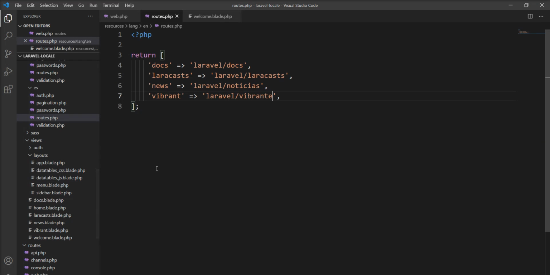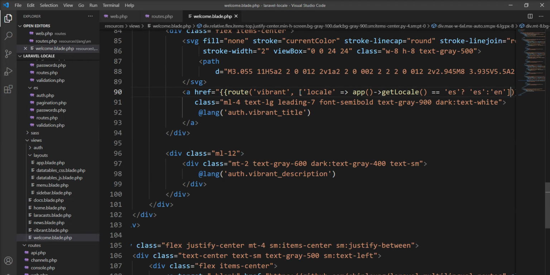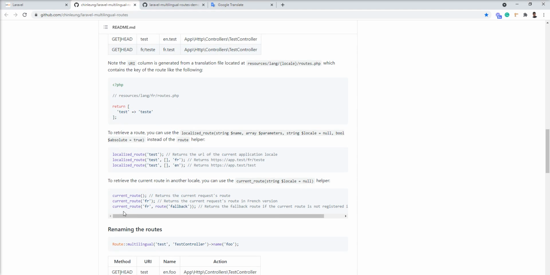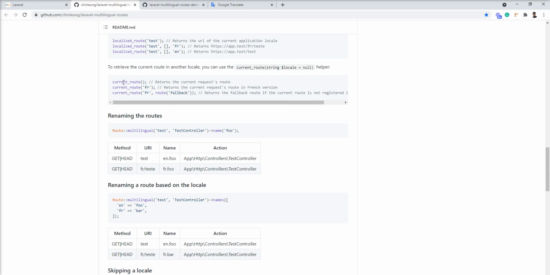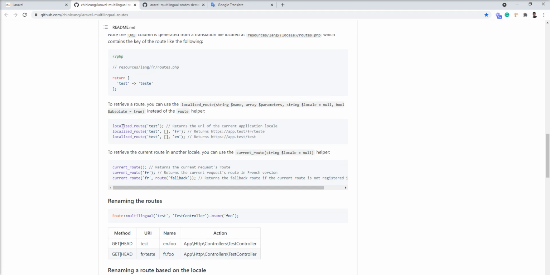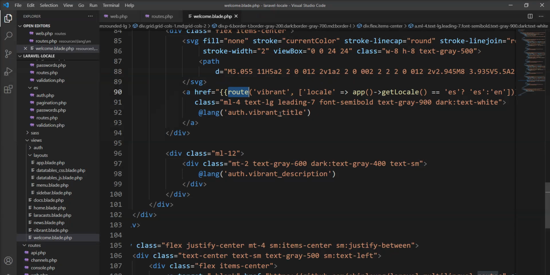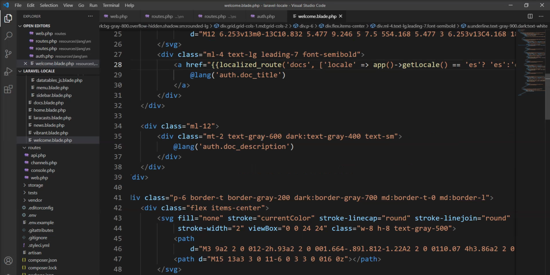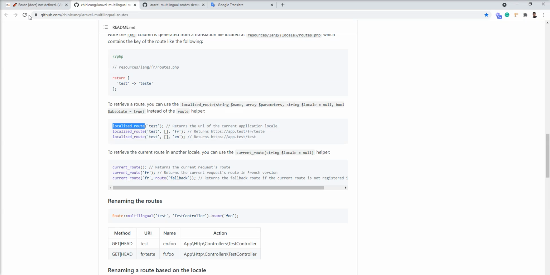Now routes.php is configured properly, but this route method is not in use anymore because this package uses its own method, localize route, and if you want to find the current route then you should use the current route method. Also you can specify locale and find the local route and local URL of the current route, and also you can specify fallback. So now I'm going to use this localize route method and specify it here instead of route, because the route method is not working. Now let's refresh.